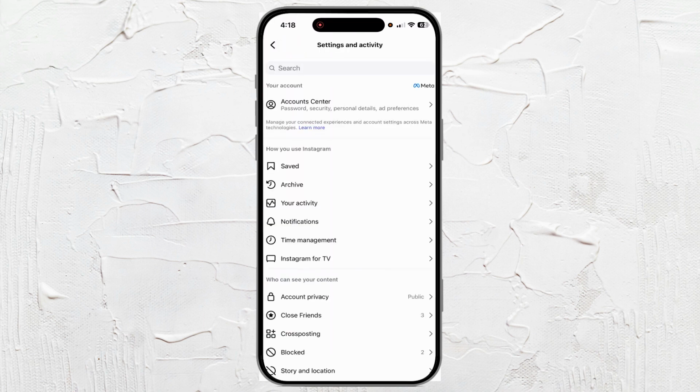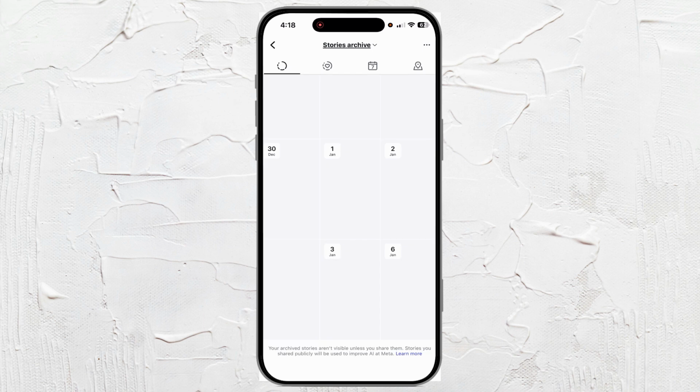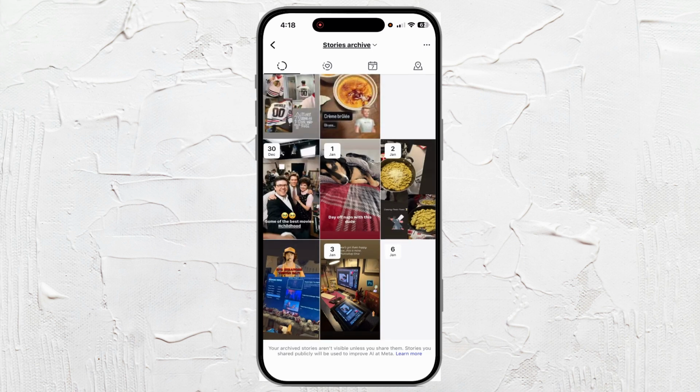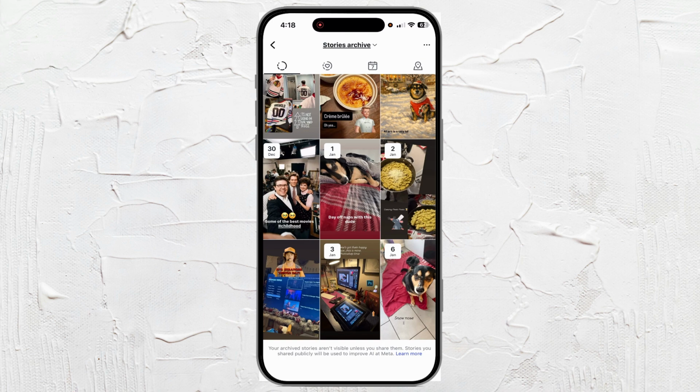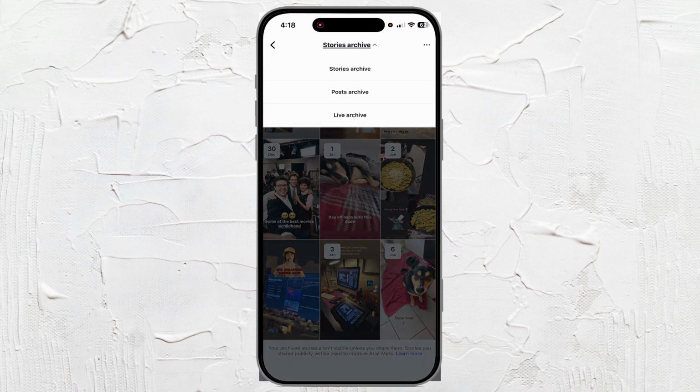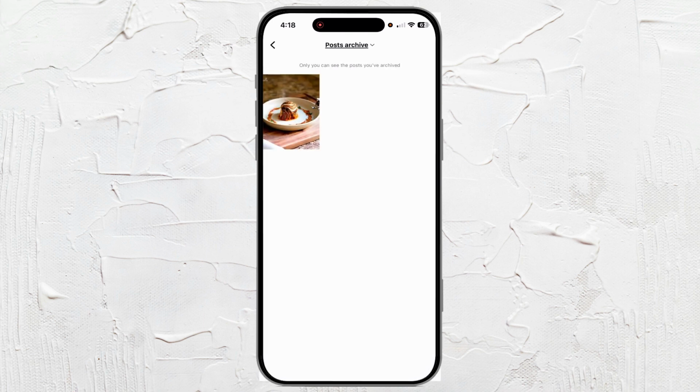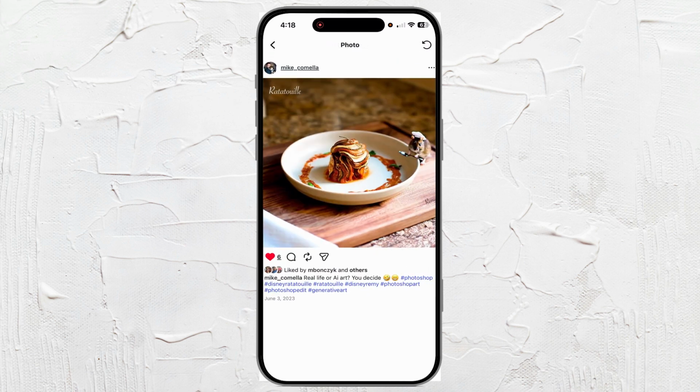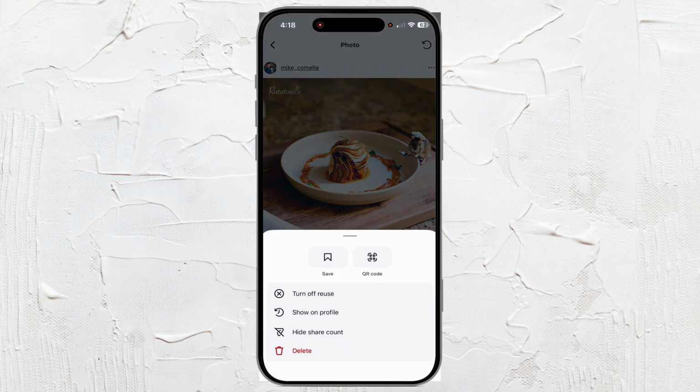So to get to that point, go to the three bars at the top right-hand corner. And from here, you want to go down to where it says archive. And as you see, I have my stories archived, but stories archive automatically. So what you can do from here is the drop-down menu and go to your post archive. And here is the post that I just archived, that I just hid. And it's here. It's very simple to find.